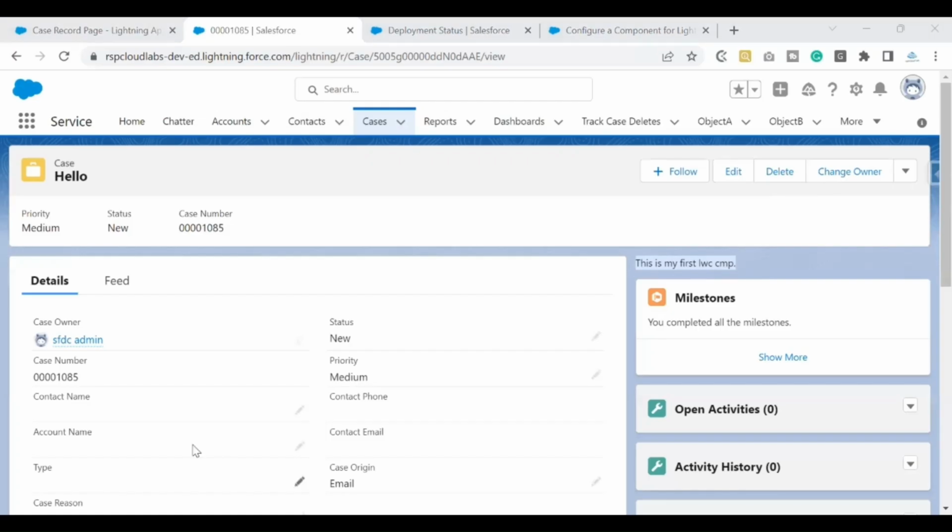In the previous section, we have looked at how exactly we can create our first LWC component. We have also seen how we expose this LWC component, and how to add the component that we have created to a record page, and we have seen the output of it. In this section, we'll try to add a few more things to this component.